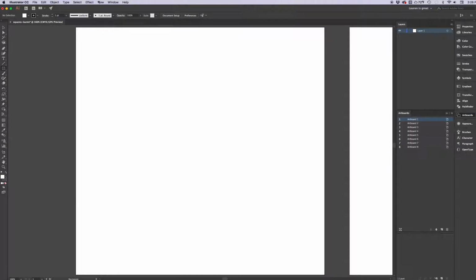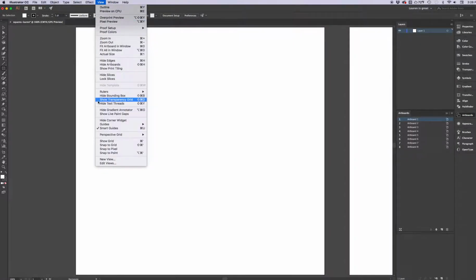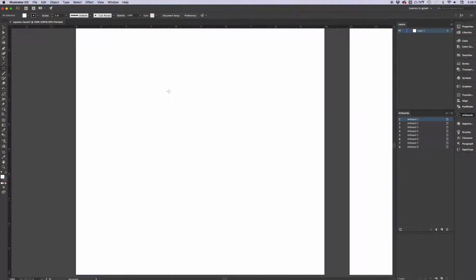rulers? If at any time I don't see a feature that I like to use, I can go to the View menu and choose Show Rulers. There are my rulers. When I'm trying to make a square in a specific size, a lot of times I'll just select the rectangle tool and then just give it a single click rather than click and drag.